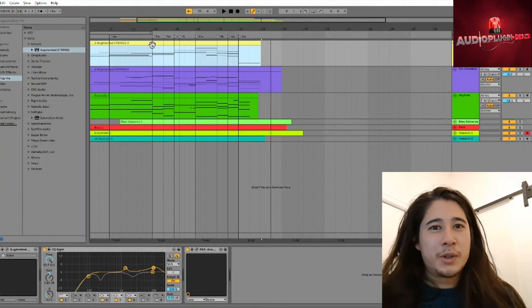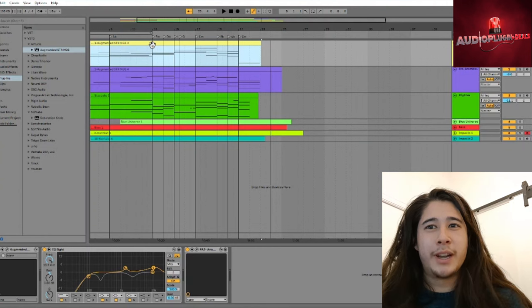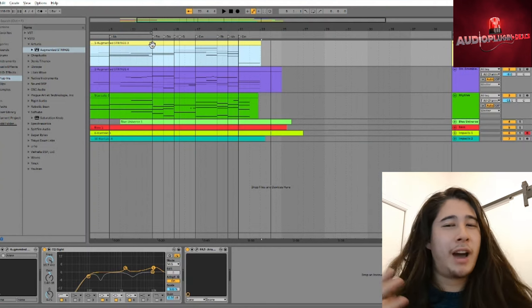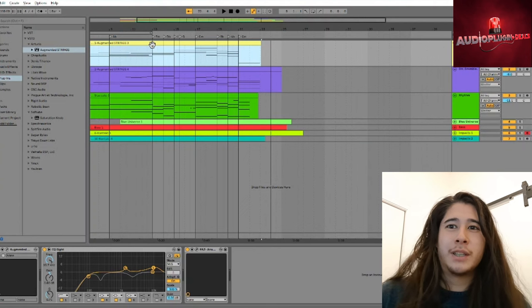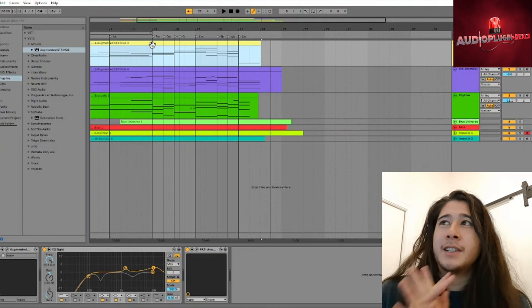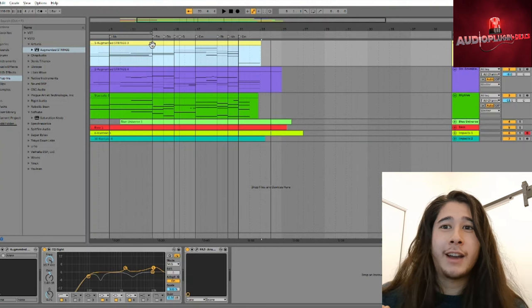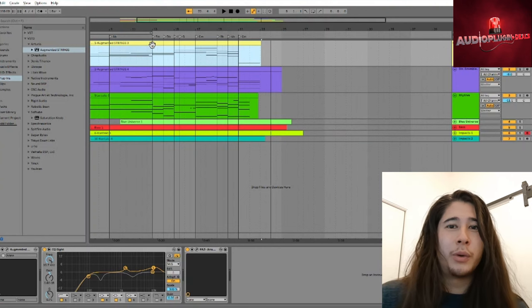Well, there you go. That was Augmented Strings by Arturia. A really exciting and powerful orchestra and synth all rolled into one fabulous instrument. So definitely check out the deal we have going right now and let us know how you go with Augmented Strings.